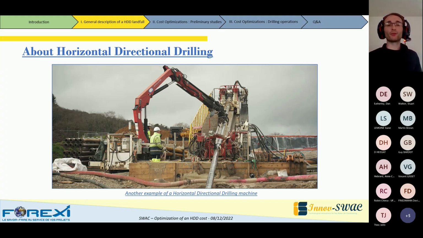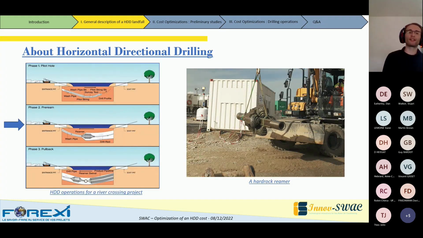So we're going to start the reaming process. I've put the graph again so you can follow all the steps. It's kind of easy, there's 3 of them. On the right, we have the example of a reamer, which is essentially just a bigger drill bit that we can plug to steel rods.